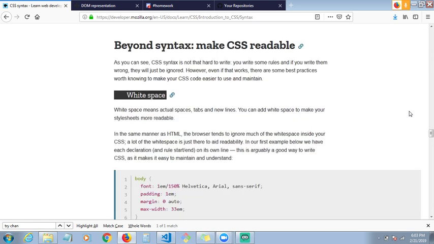Beyond syntax, make CSS readable. As you can see, CSS syntax is not that hard to write. You write some rules, and if you write them wrong, they will just be ignored. However, even if that works, there are some best practices worth knowing to make your CSS code easier to use and maintain.